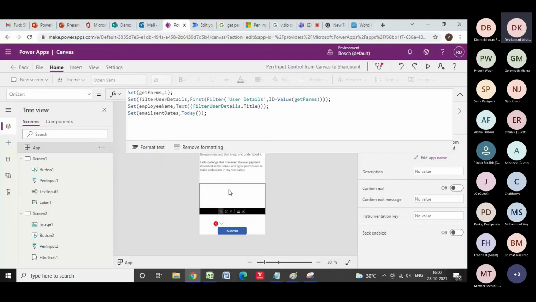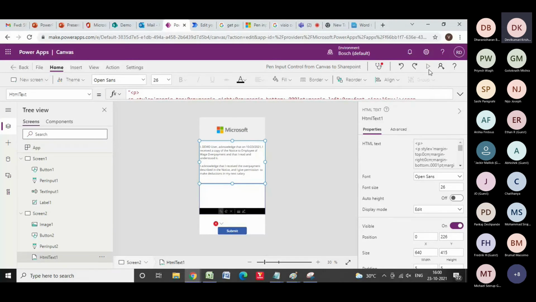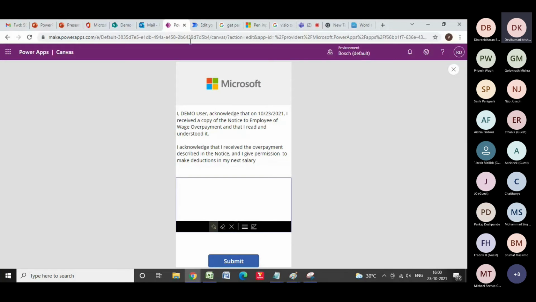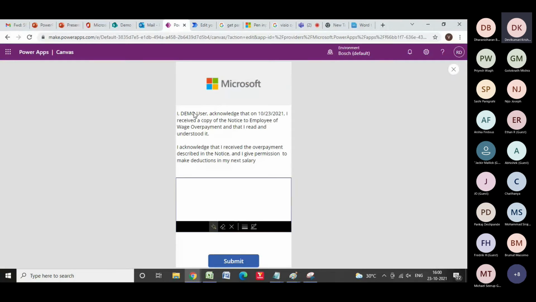For now, I'll change this parameter ID to 1 to show you a demo. So, run as on start. Here you can see the demo user, which I'm taking from the SharePoint screen, which is nothing but a full name. And whatever date you are passing, we can directly take it from here. And this is the text document which I have taken from there.